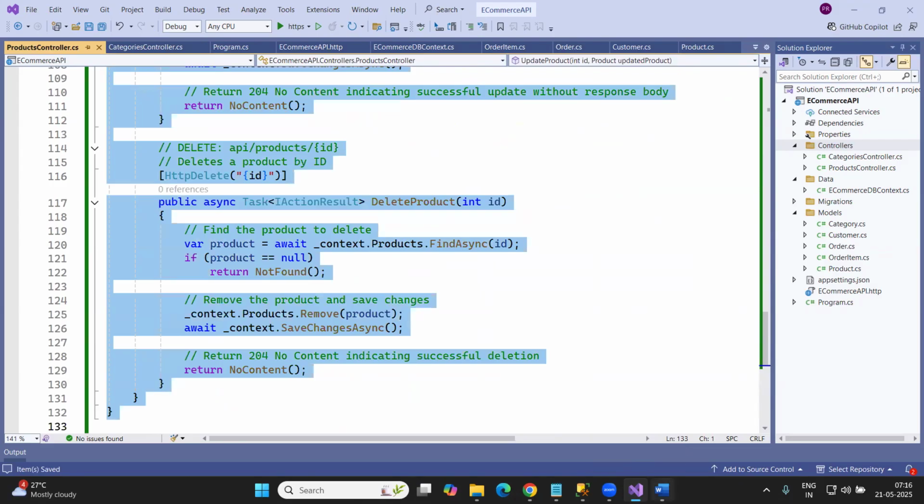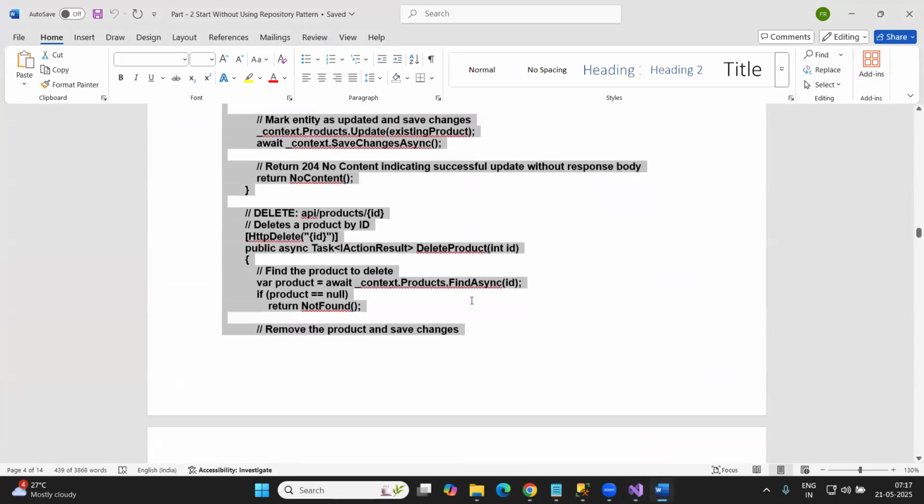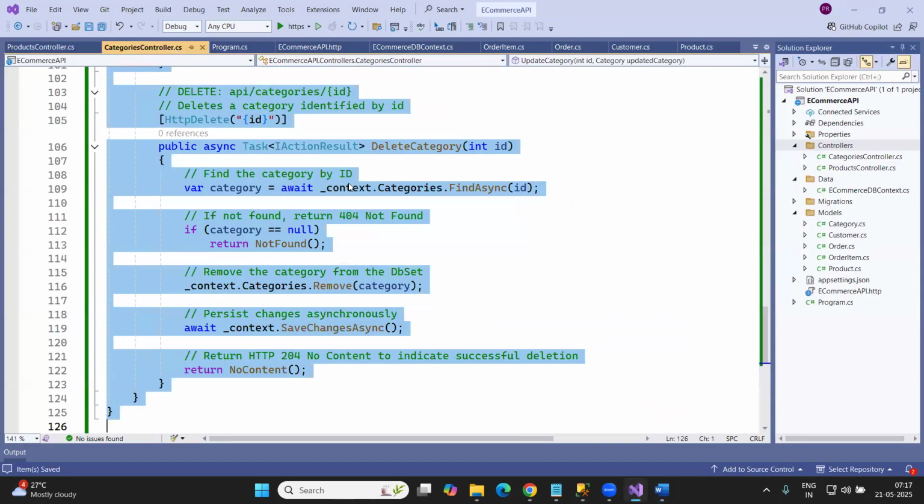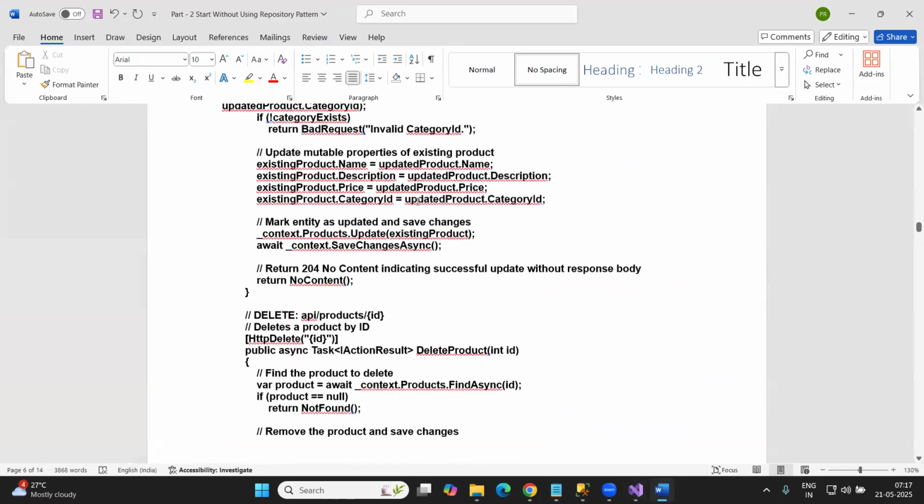Let me save this one. Similarly, whatever the categories method names we have changed, we need to put here also.